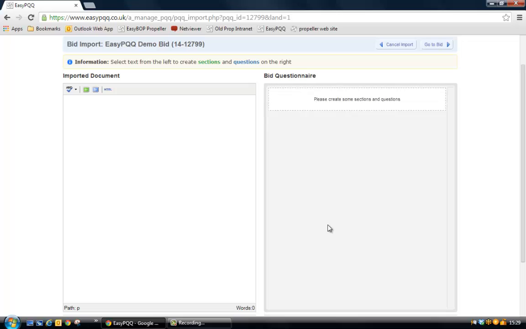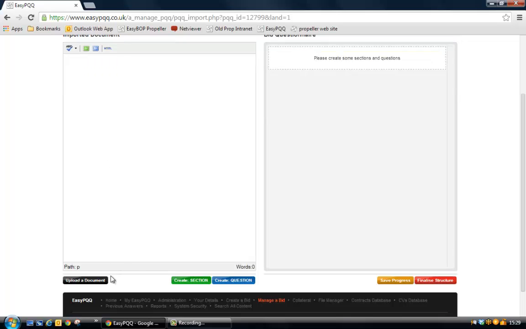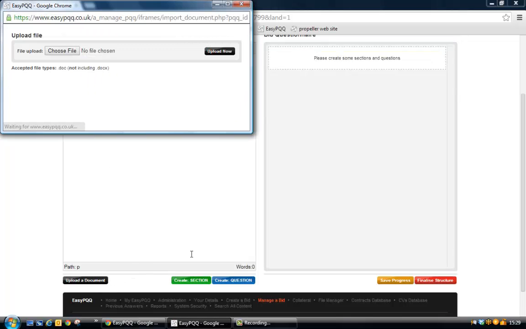This is the import screen. There's the name of my bid. And what I'm going to do now is I need to get my client questionnaire onto the left hand side of the screen, and we're going to build it on the right hand side. I can copy and paste the questions into this left hand box, or I can upload the document. If you choose to upload a document, please note that it currently only accepts .doc files. It will not accept docx.